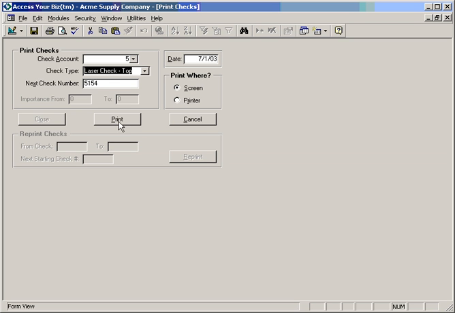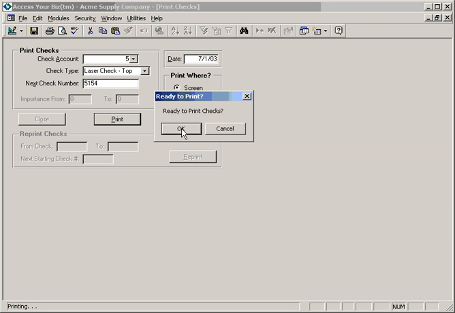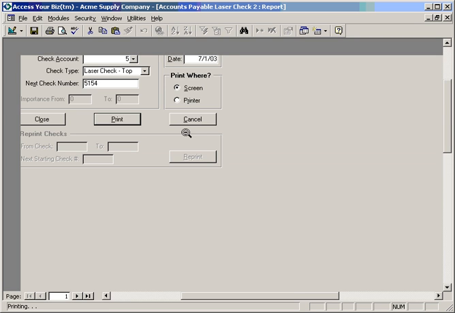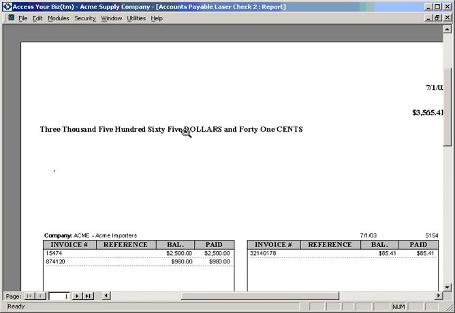I like to print it to the screen first. This way I get a little more options in what I want to do. It asks me if I'm ready to print checks. I say yes. And now it's going to print it to the screen. And what's nice about that is I can reprint this as many times as I want if I make a mistake or whatever it is that I've done.